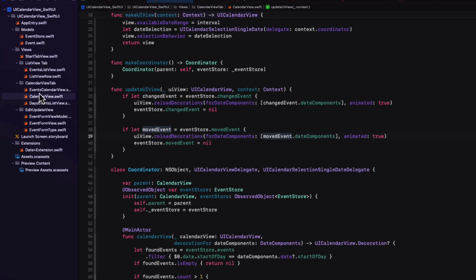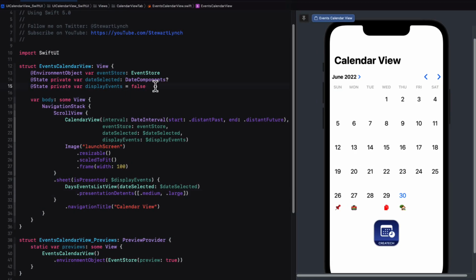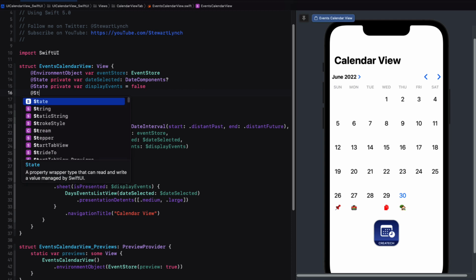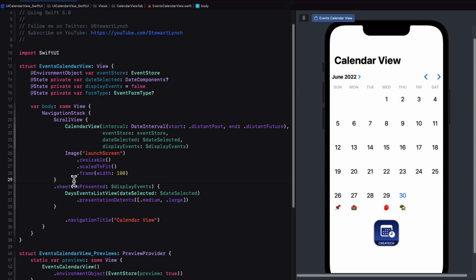But let's do one more thing. We need to add a toolbar button so that we can create new events on our calendar. So to trigger this, we'll need to add an identifiable object that will be our form type, which is that optional event form type. And then this will trigger the presentation of the form to create the new event.